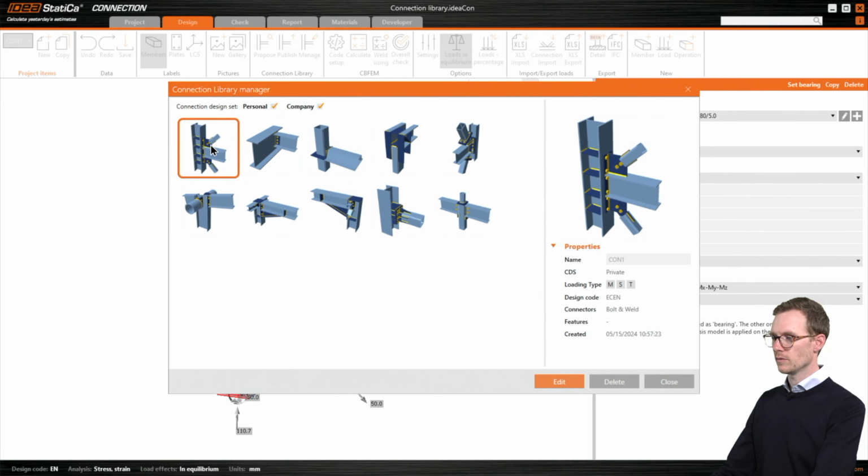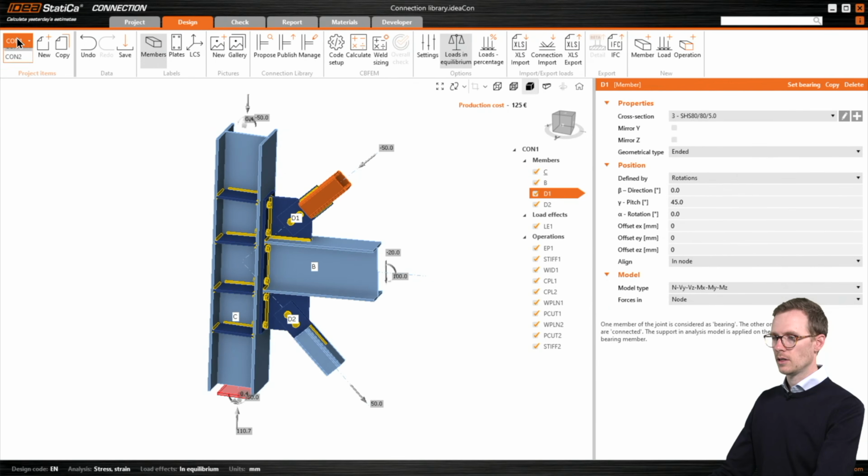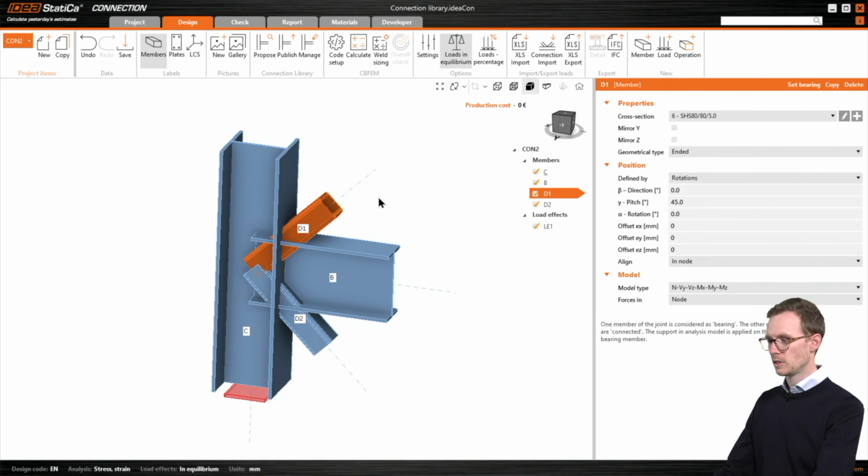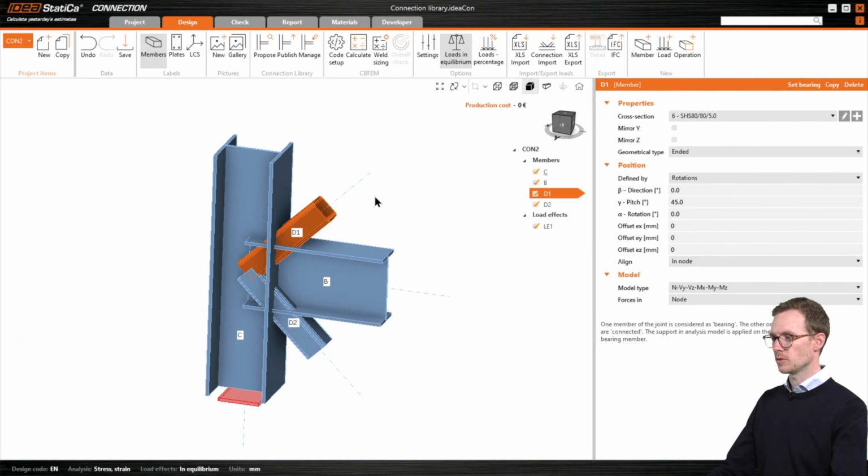Here I can see all of the connections in my design set. These are connections that I do not want to model each and every time when I have the same geometry. So now it's here. And let's say that next time you have the same geometry, or maybe your colleague has the same geometry, you want to apply the exact same operations and connection to this geometry.